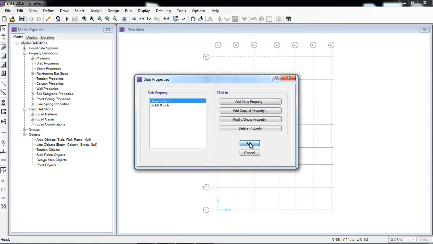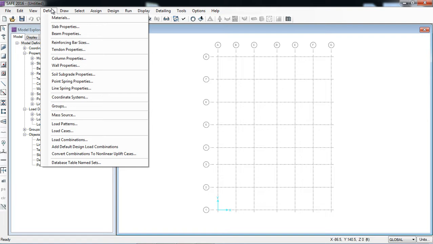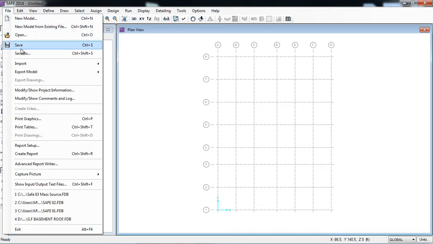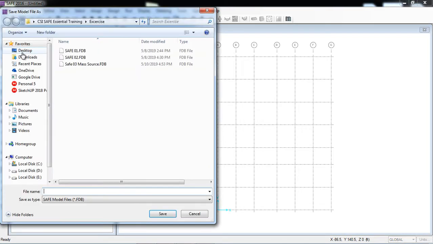Okay, before moving further, I want to save my model. File, save as, slab with drop.